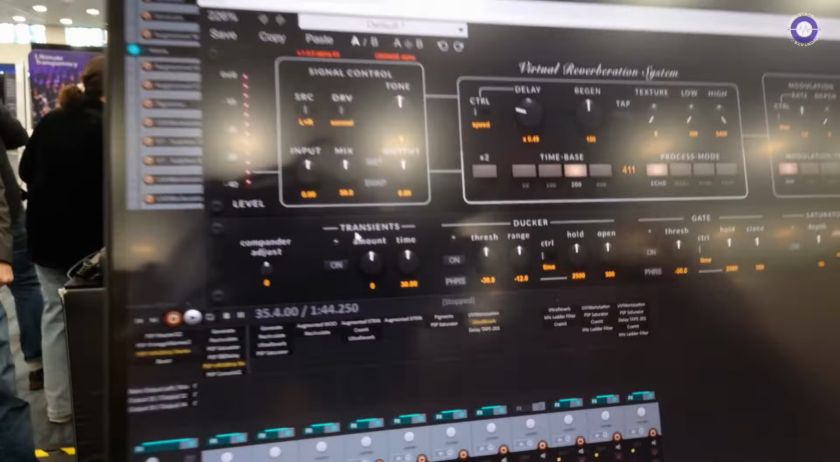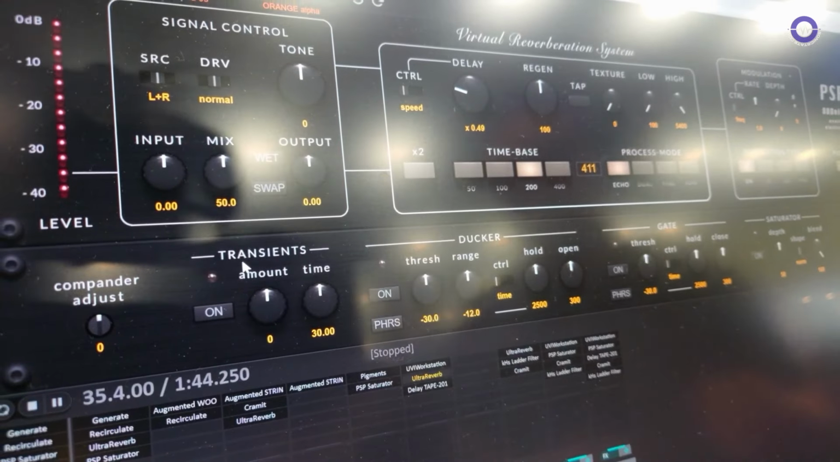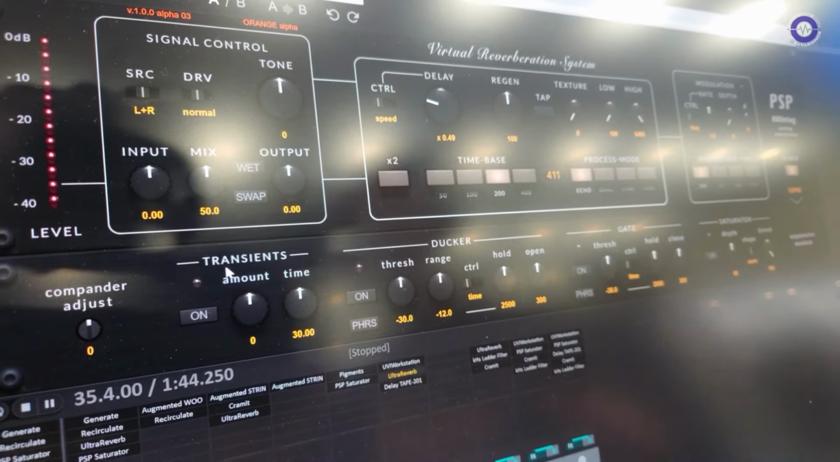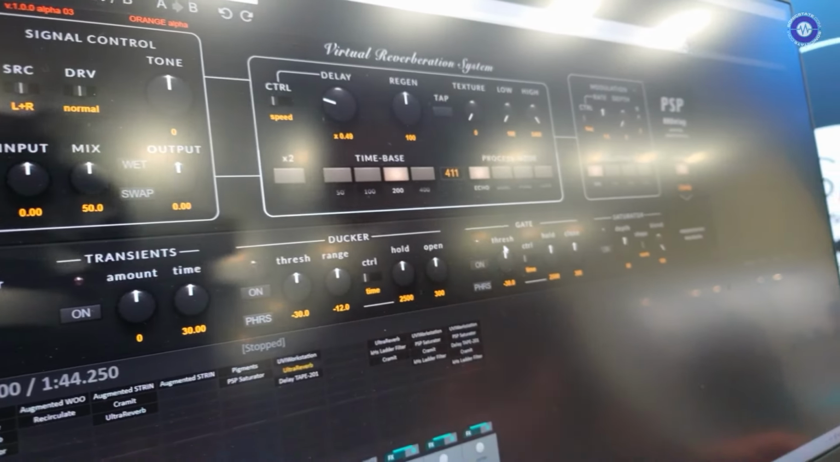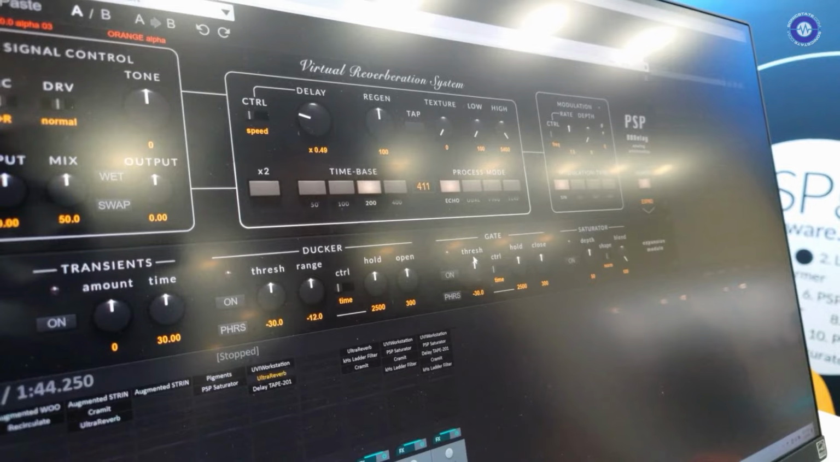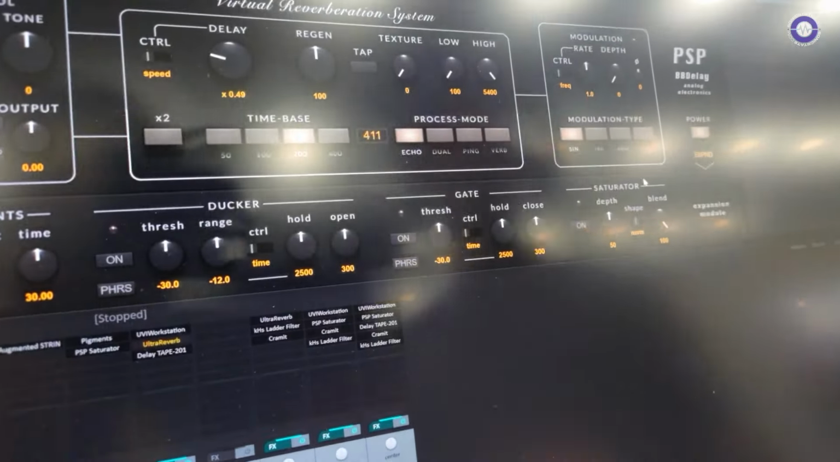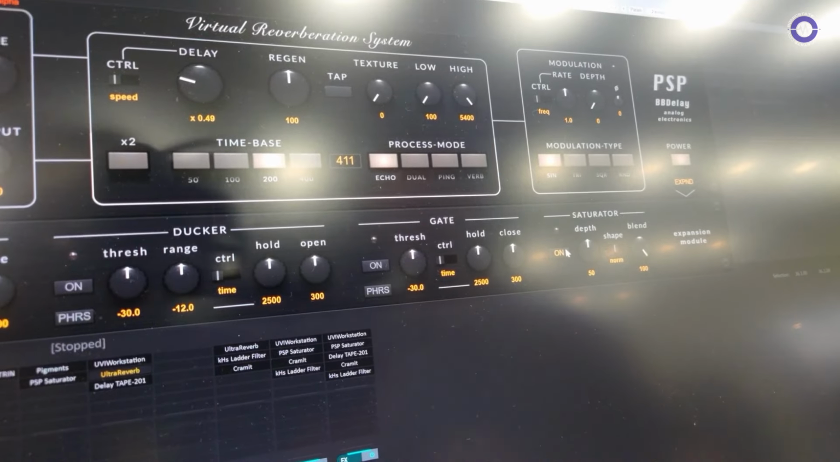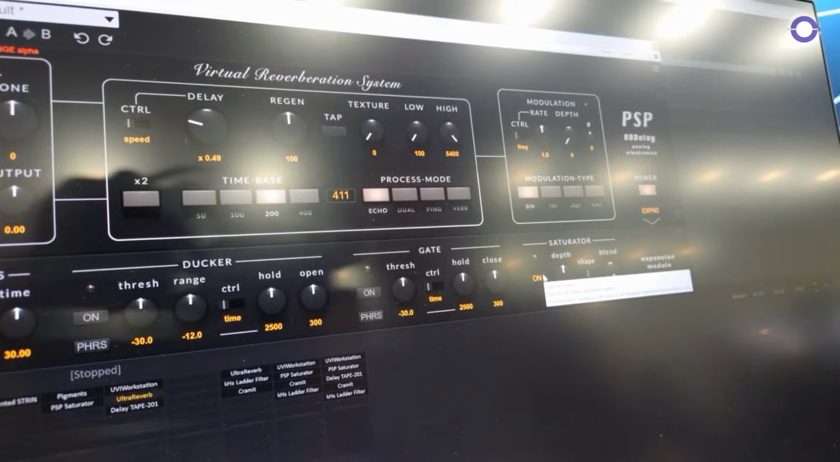As well, we have a ducker here, so again, on maybe something like a vocal where the vocalist is singing, we want the echo out of the way of the singing, and then in between the gaps, it'll fill in. Gate is a gate. Can't really describe that any better. And saturator here is just a more in-depth saturation section, so you can actually enable this secondary saturation stage, which is separate from the standard bucket brigade processing.